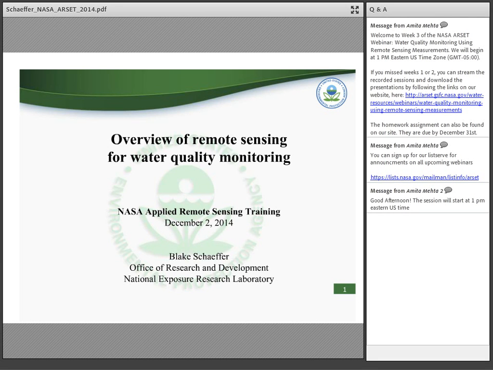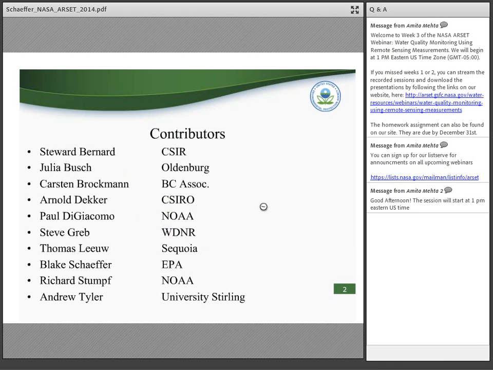Okay, so this was provided to us by Dr. Schaefer, and he can be contacted anytime for more information. What we're going to talk about is an overview of remote sensing, and in addition to what we've been talking about, this presentation focuses on national and international efforts, which we have not talked about before. These are all the contributors to this presentation from different regions and different parts of the world. So there is an international focus in this presentation as well.